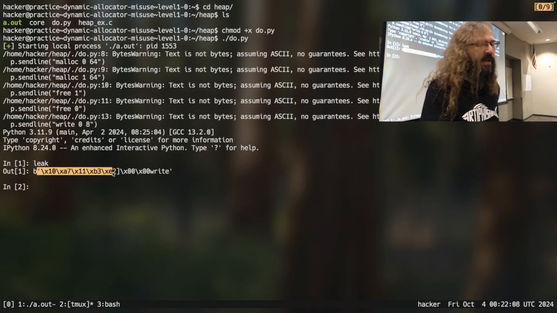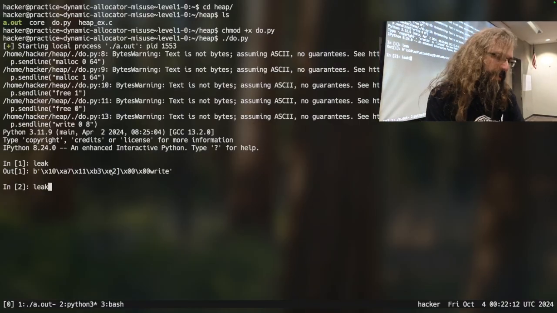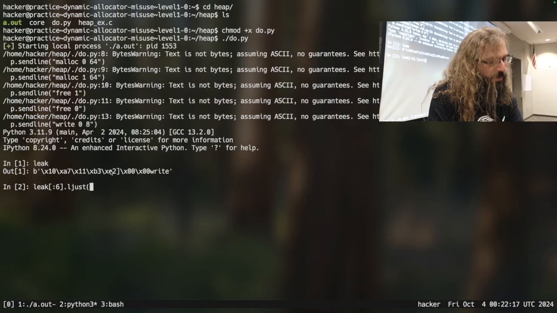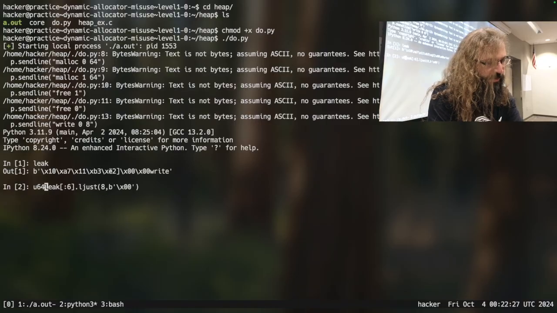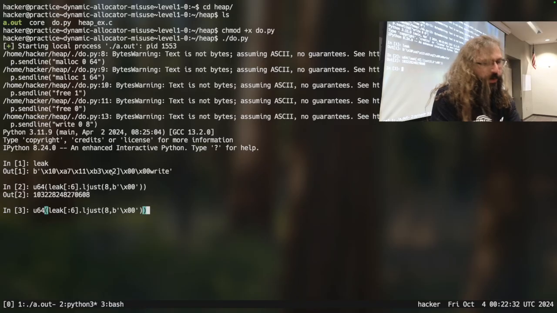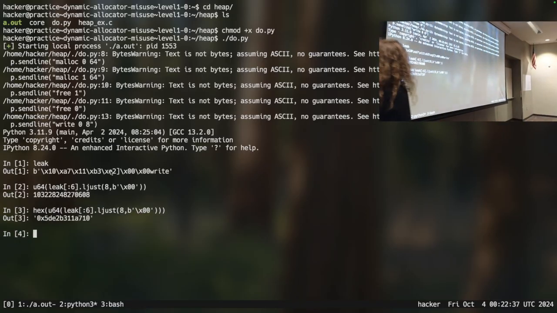So this binary does have a use after free vulnerability, and that's what we used to leak out this memory address. And I assume people could say, give me leak, what do I want? 6 bytes, and then we'll ljust it to 8 with null bytes, and then U64 does that. What did I miss? Bam. And then we hex it. Okay, that's my heap leak. We were able to do that. We got a heap leak.